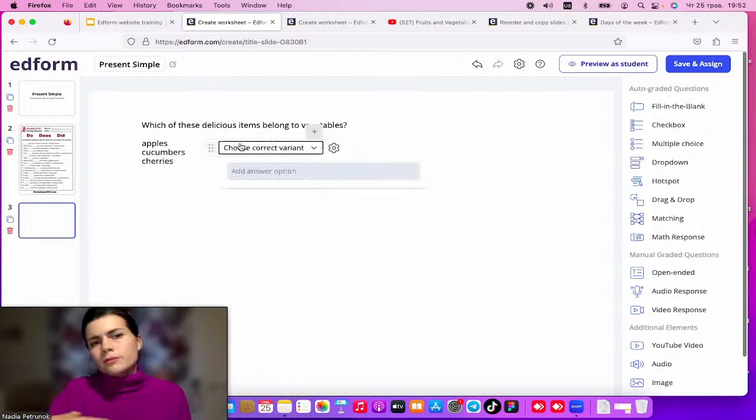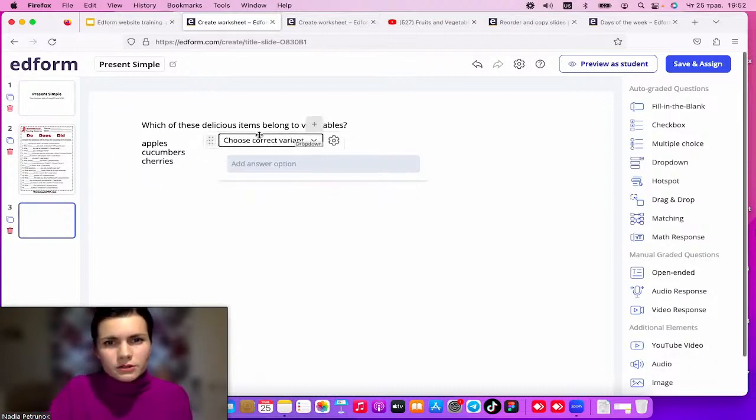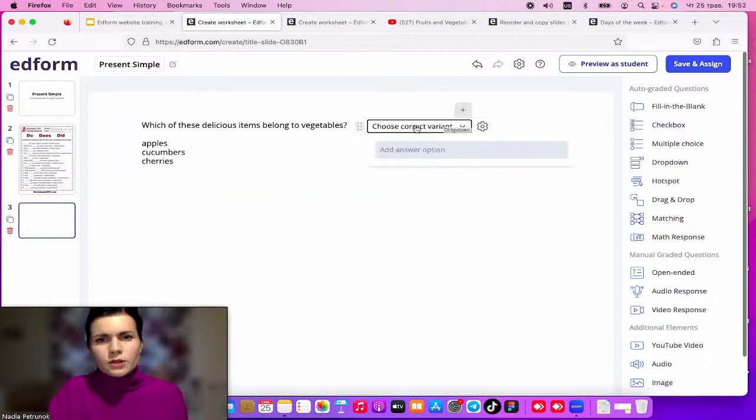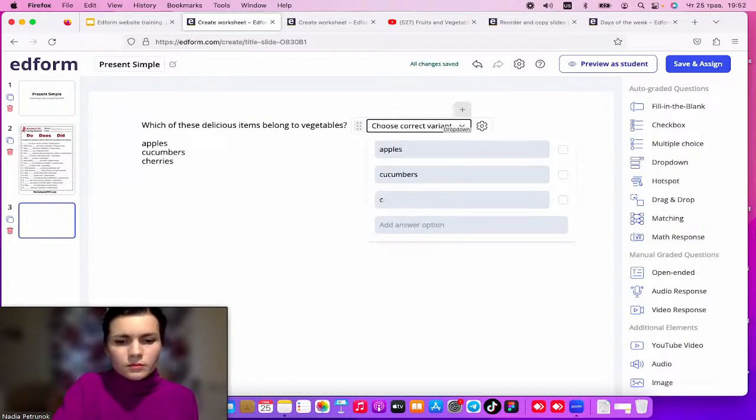We use it for economizing of the space. If we do not have space to write down all these variants, we use drop down right near the question, like here we can use it. So we just add options here, the first option, the second option. And we click on the right one. Here we've got only one correct answer as well.